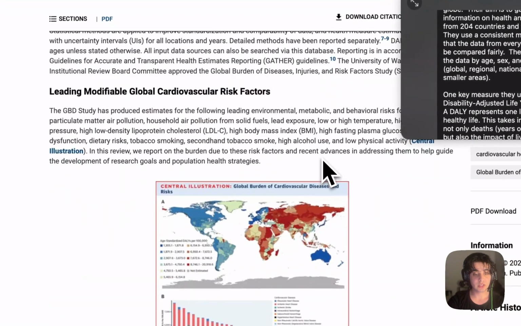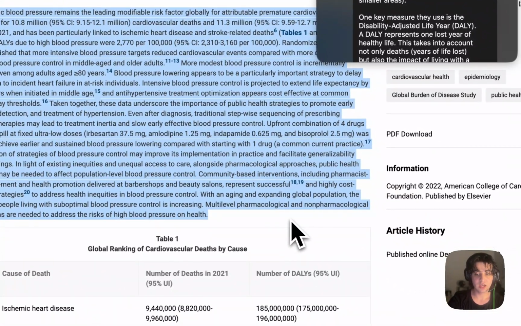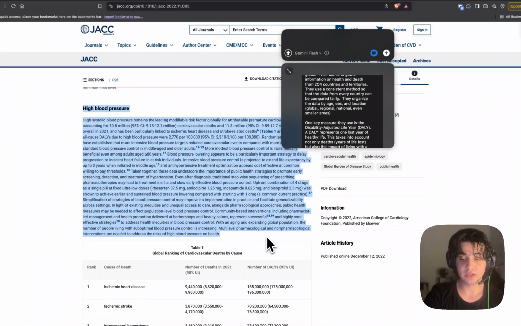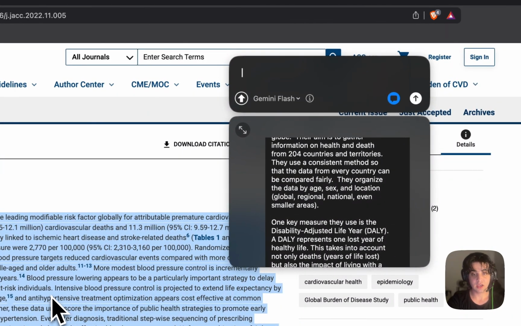But I can basically even change this to this part, high blood pressure, another section of the article, and then double press on right side shift key again, and it's going to consider it. I can talk about this part. How about this part?